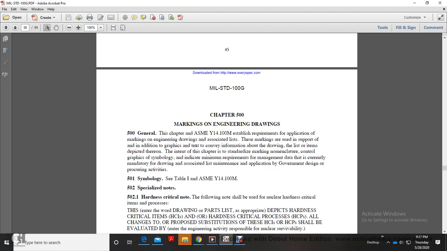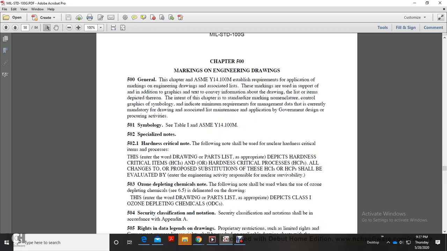Symbology, Table 1, ASME Y14.100M, special notes. Hardness critical note. The following note should be either the nuclear hardness critical item of the list if it is appropriate, or enter the word drawing part list if it is appropriate to pick for the hardness critical item of the HCI and hardness critical process, all change with the proposed substitution of the hardness control. Hardness critical items and hardness critical processes shall be evaluated by the entire engineering activity responsible for the nuclear survivability.